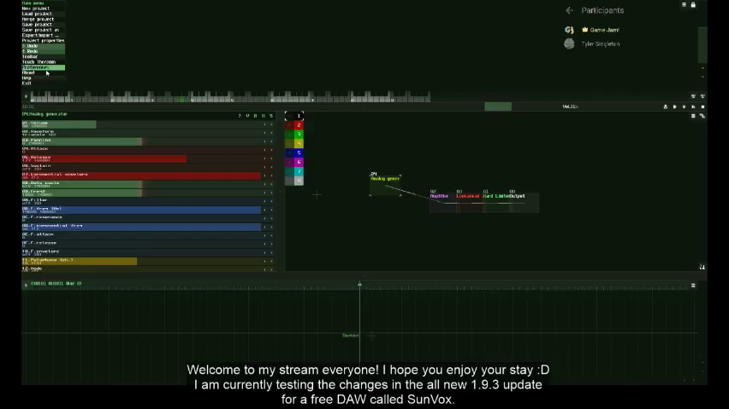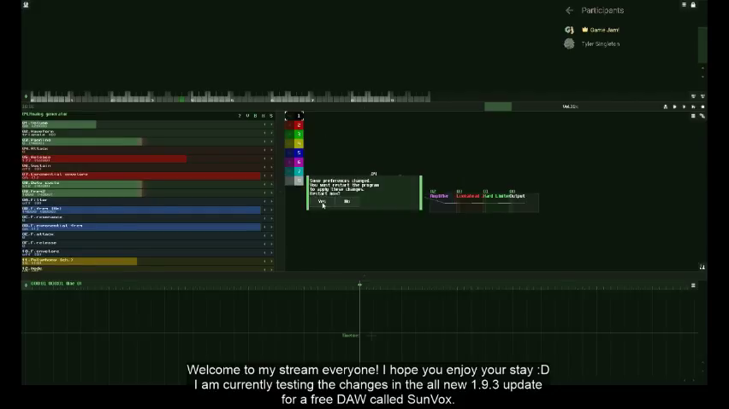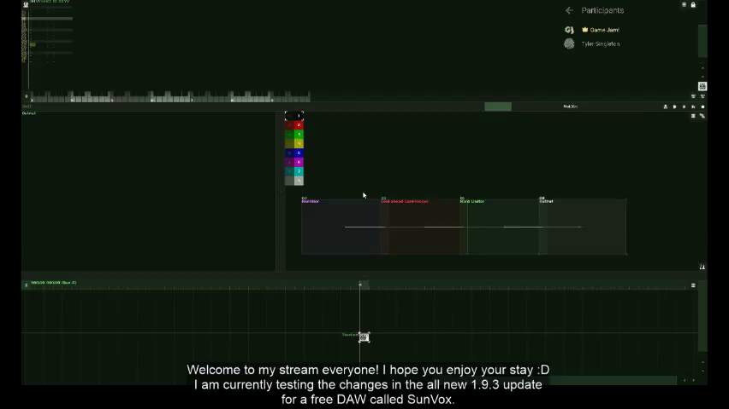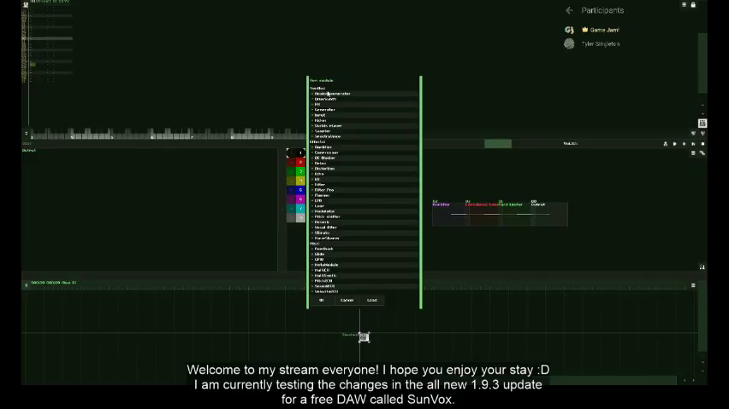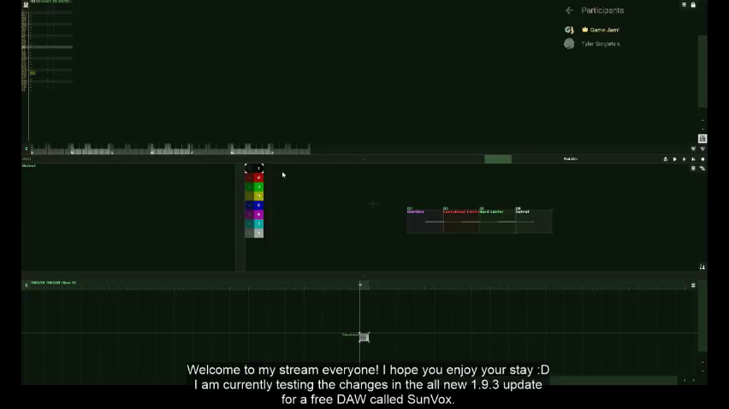Okay, watch this. So we have gotten the coolest fonts ever, okay? Interface, fonts. You ready for this? Additional small font. Look at this font. Look how cute this is. Okay, I have to restart SUNVOX. Look, yes, we have fonts.